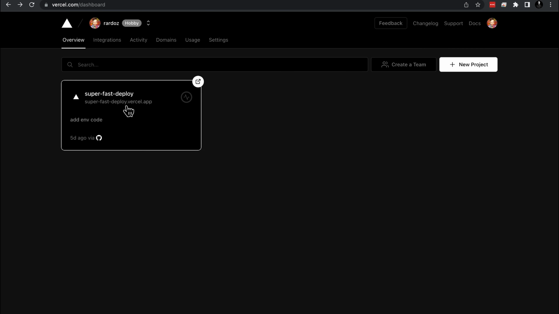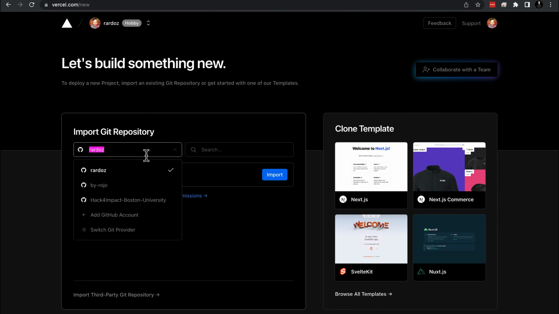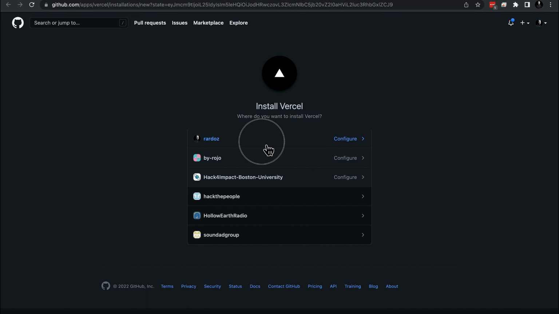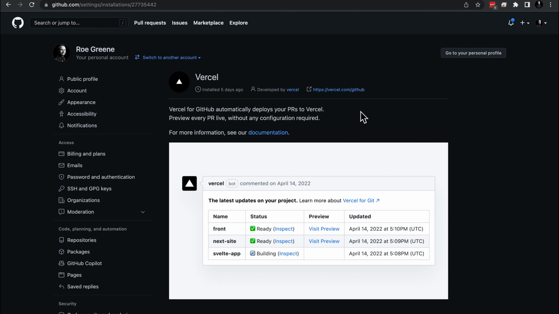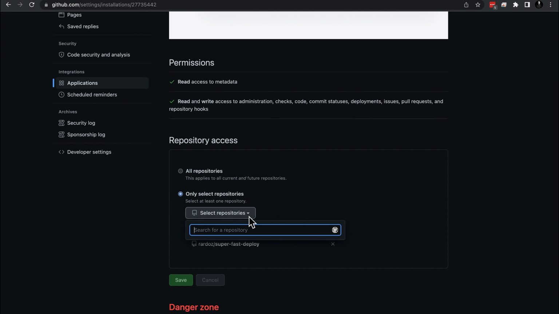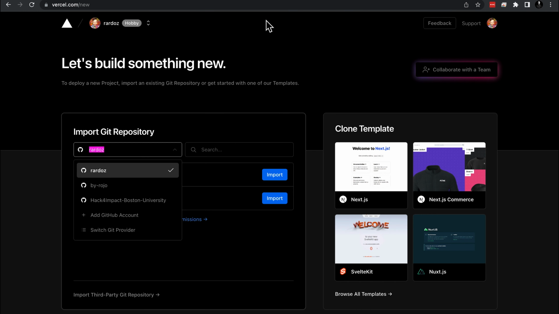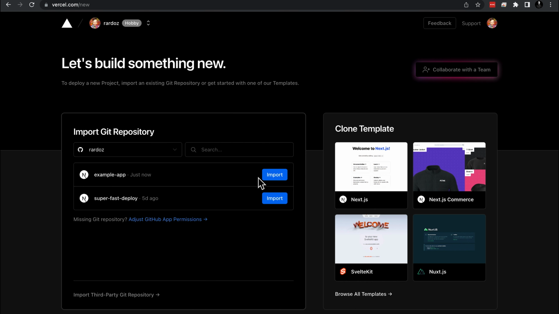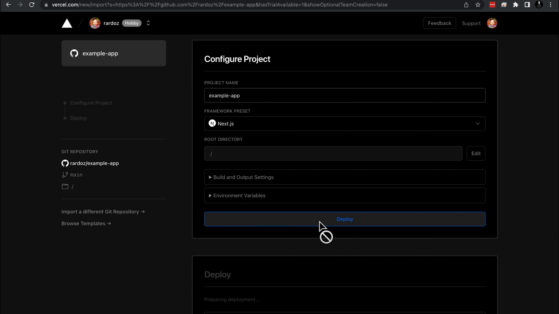So everything looks good. Let's go to vercel.com and click New Project. And mine's already set up. I already have an account, so I can just add another repository. I'm going to do that. Scroll all the way down and add the repository we just created. Mine's called example app. So I'll add it. I'm going to select it and click Save, and that's going to redirect me back to vercel.com. And then we can click the Import button, and then click Deploy.